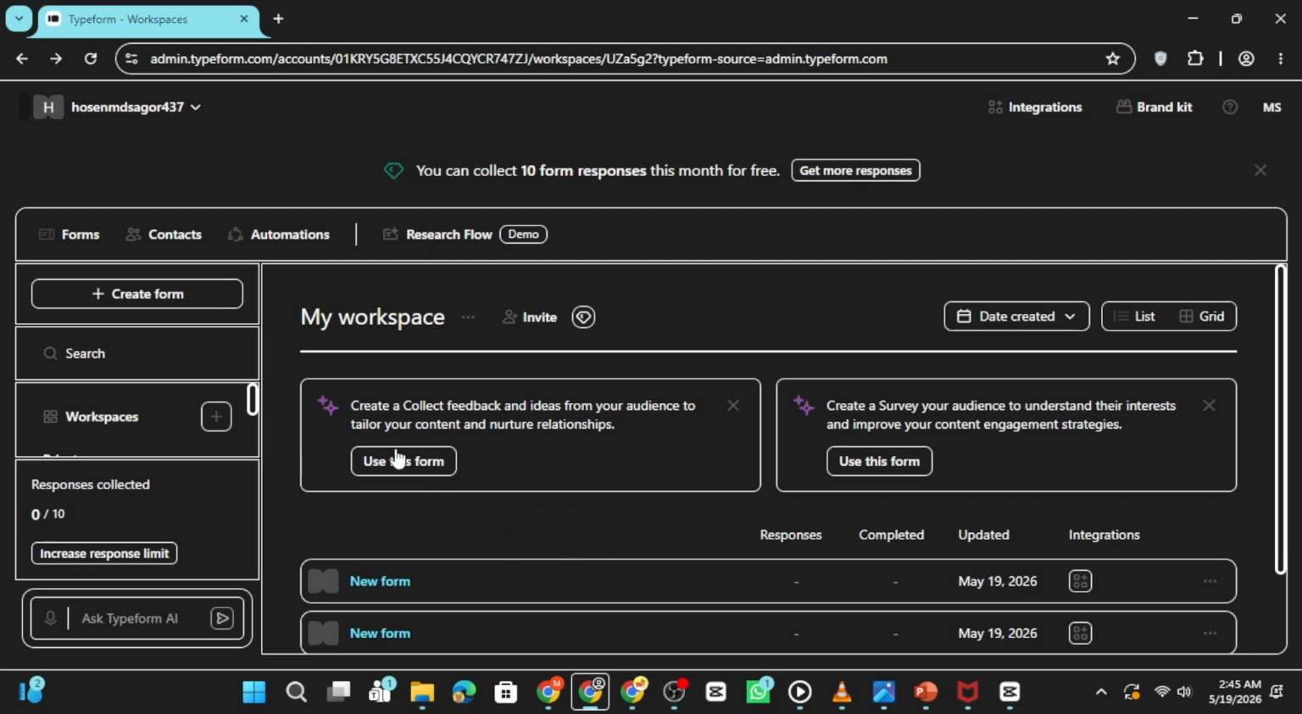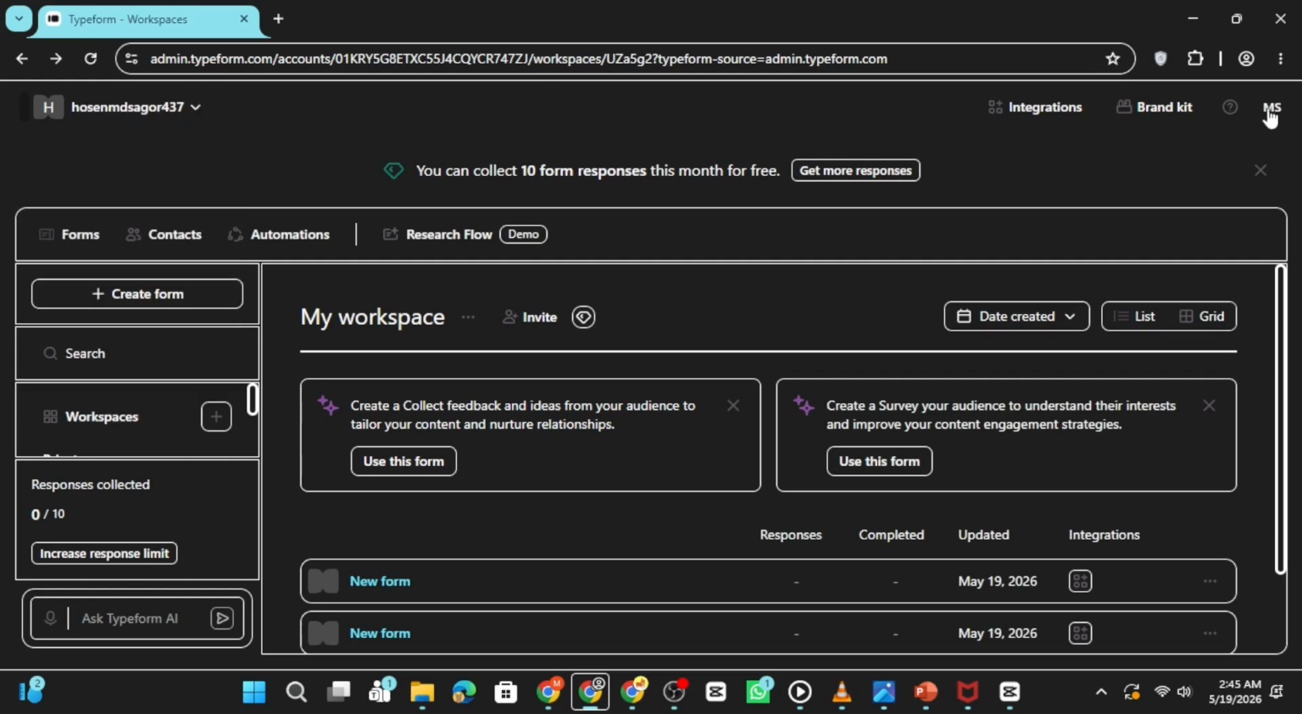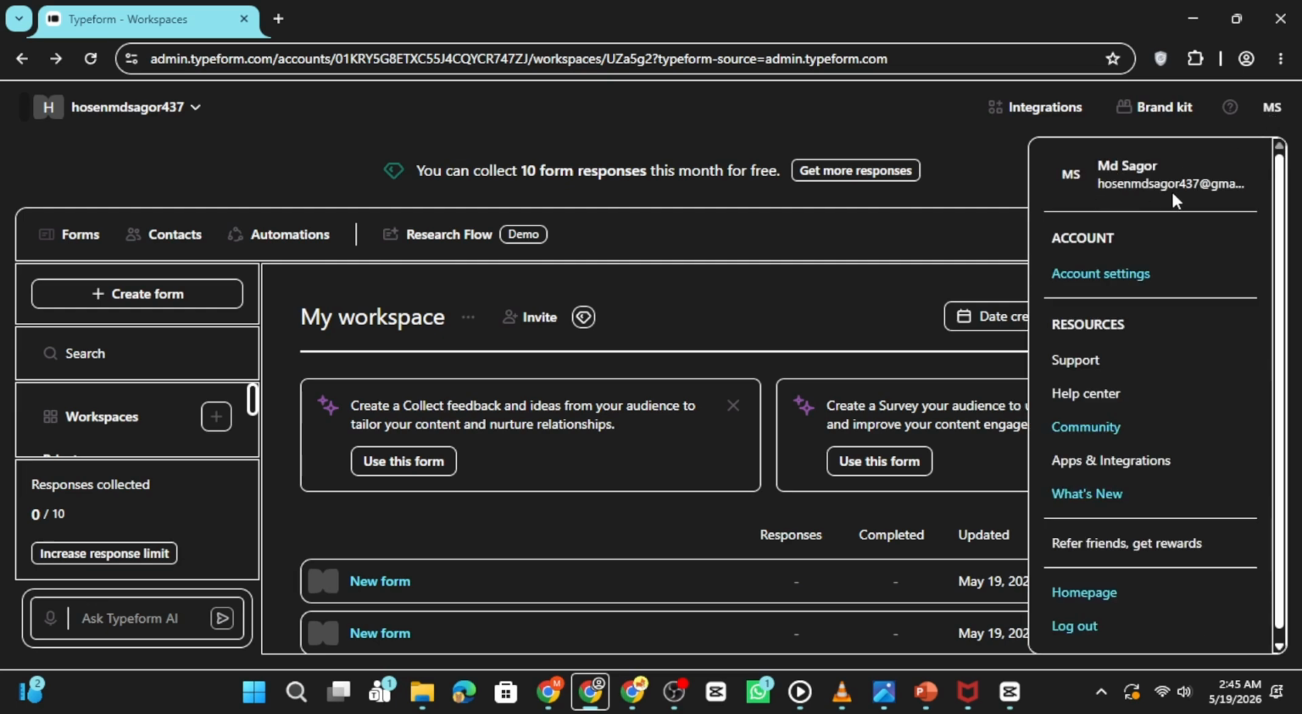Once the homepage loads, click on the Login button located in the top right corner. Now sign into your account using your email address, Google account, or Microsoft account. After logging in, click on the Create New Typeform button.